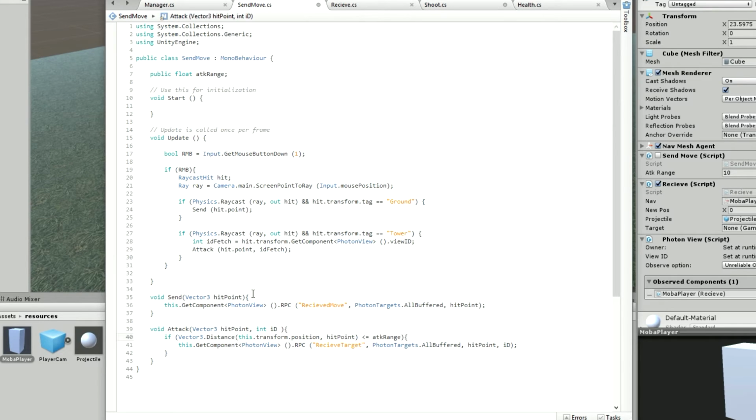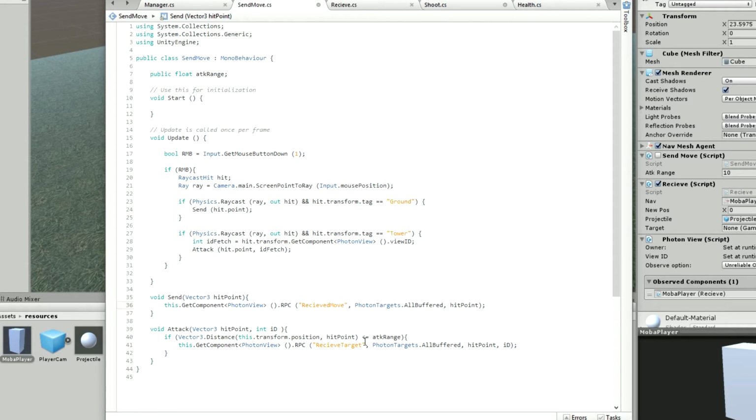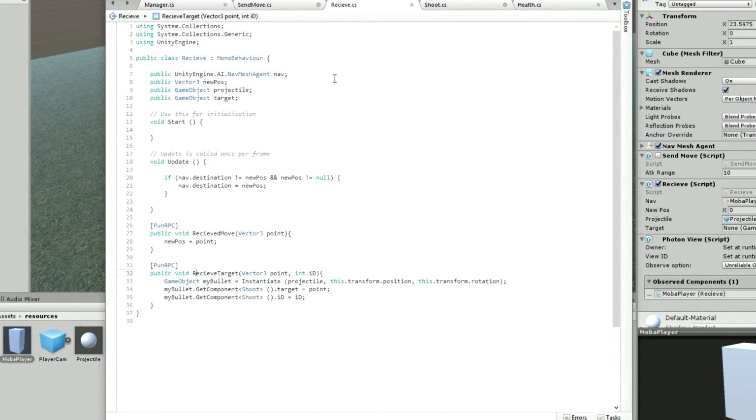And so what we do then is we come out, this attack script function runs, and then it grabs, similar to the way we send movement, our receive movement script. On the receive movement script, there's another RPC we can call, or function we can call, called receive target, right? So that's all we've put in here: we receive the target, we send that to all the computers, and we also send the hit point and the ID, just like we've put up here. So over the network, everyone now knows what we're trying to hit and the Photon ID of what we're trying to hit.